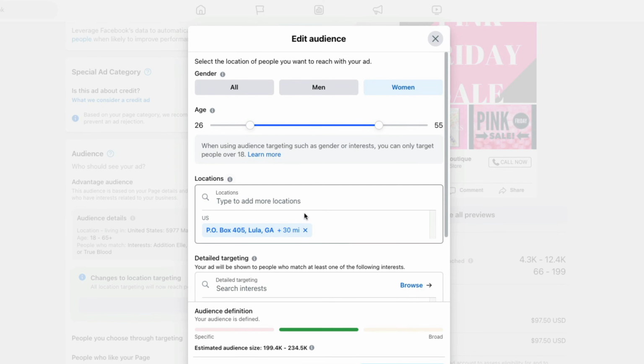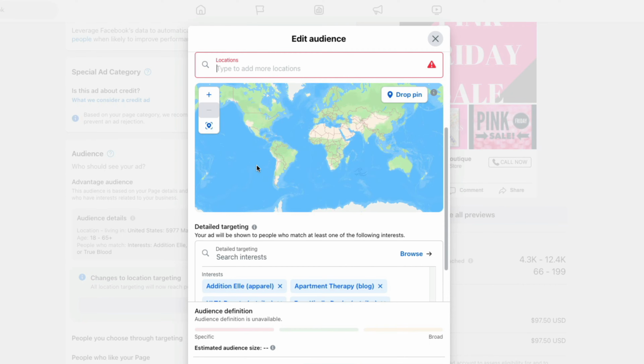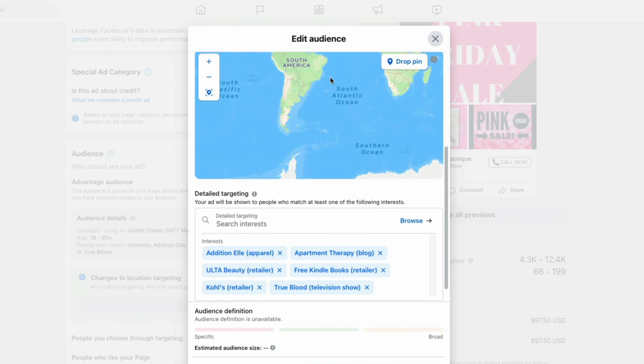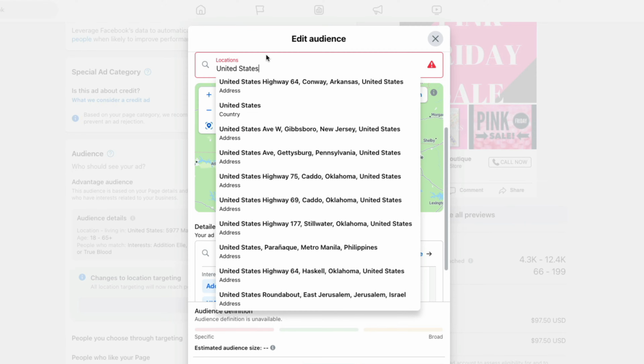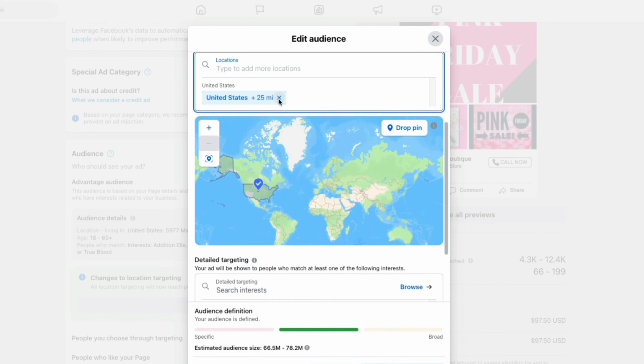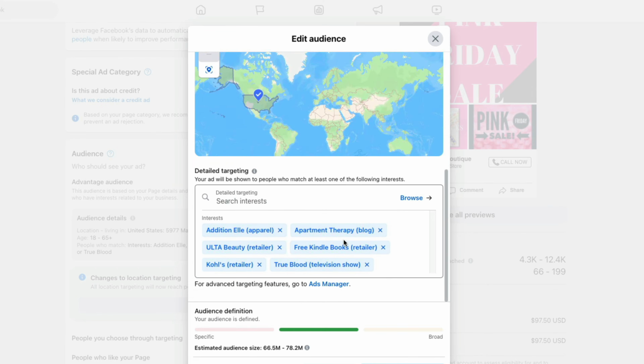Then what I want to do is locations. I can add locations. I can just say I only want it to be the United States, or I only want it to be a specific state. So for me, I'm going to type in the United States, go ahead and select that, and it's going to basically apply to that entire country. So for me, it'd be the United States of America. Next, as you can see here, you want this to be in the green.